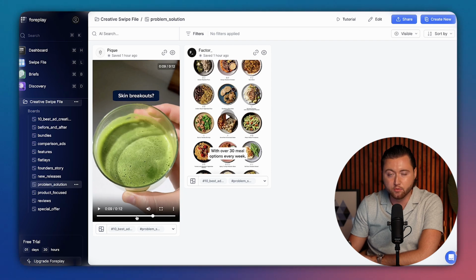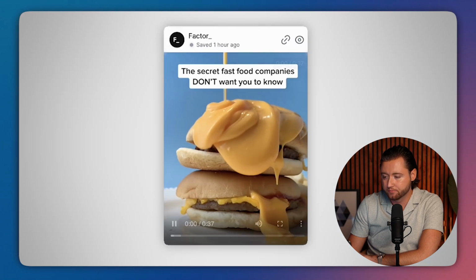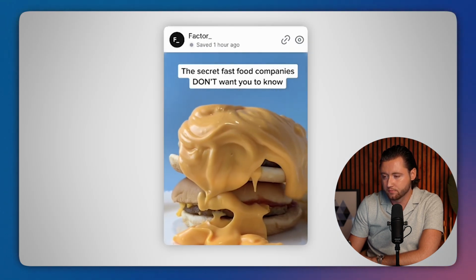So people can find and resonate with a specific problem that they're having and then try out this product as a solution.